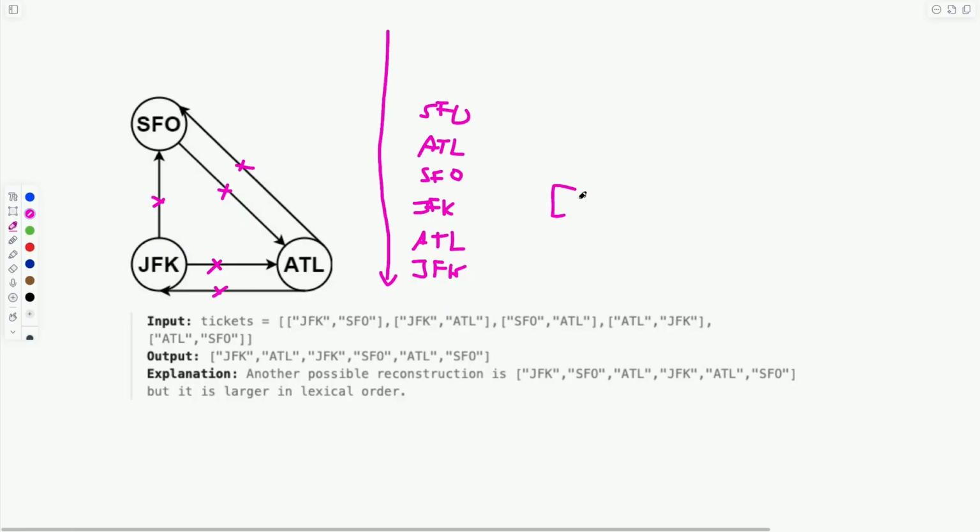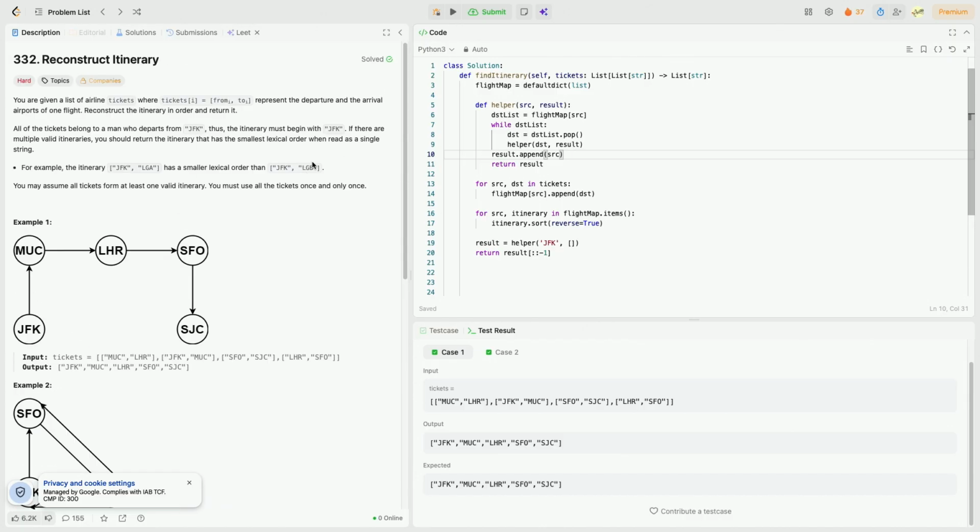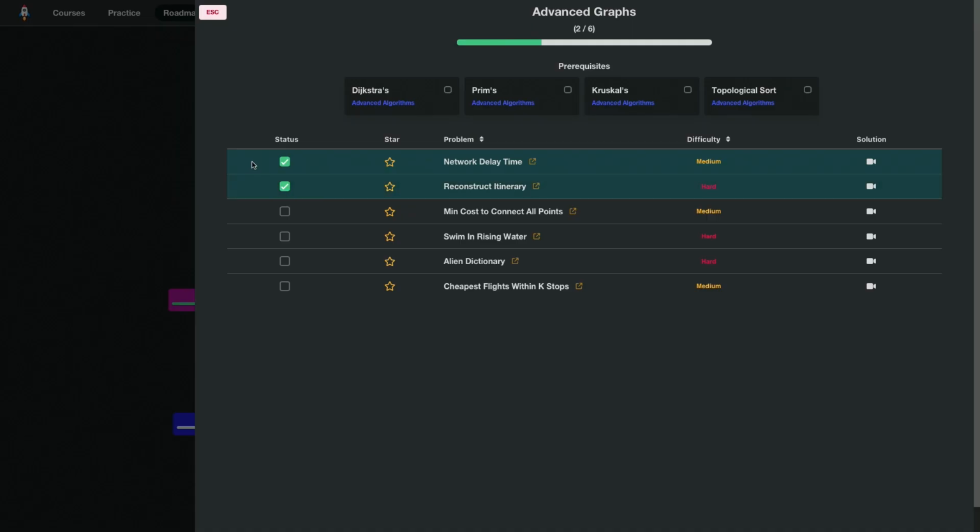Yeah, and now this is our result, and obviously it's in reverse order. That's why in the end we had to basically reverse the results one more time, and that explains why we have that in the code. This is why we reverse the result here, and why we append the airport after we've processed flying to all of the destinations from that airport. And because we are removing a ticket every time we visit an airport, eventually we will run out of tickets, and the recursion will end as well. So yeah, that concludes this little problem. And we can check off the next item from our advanced graph list.